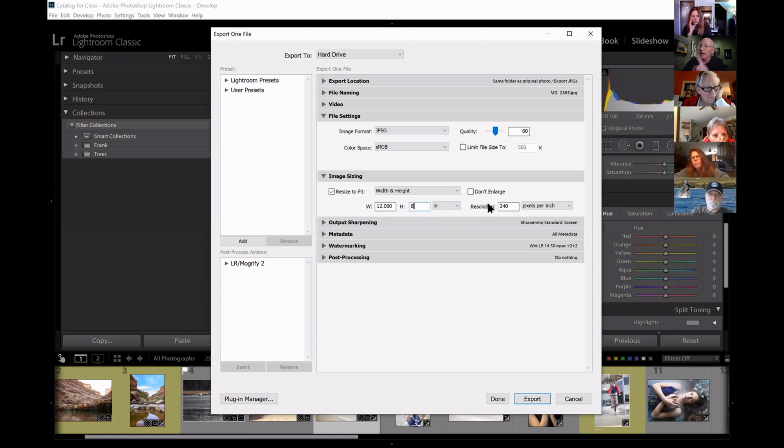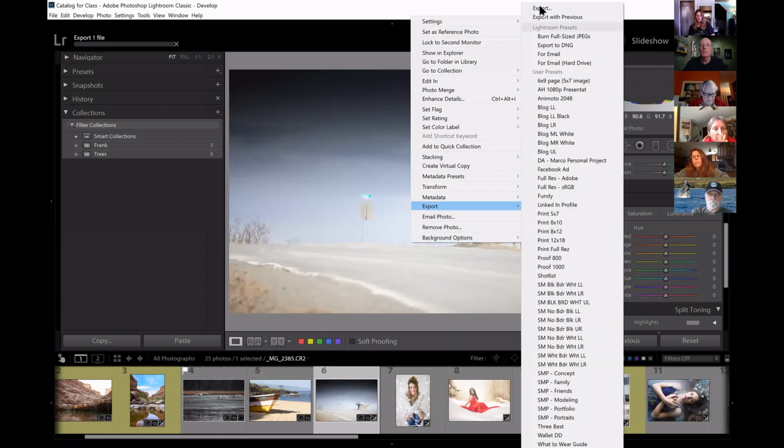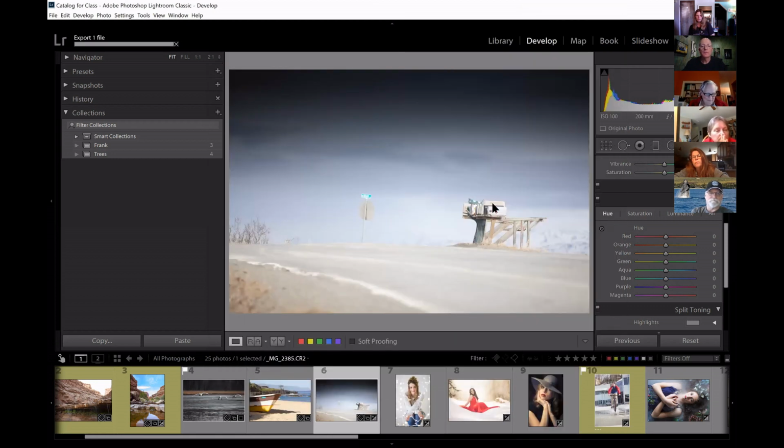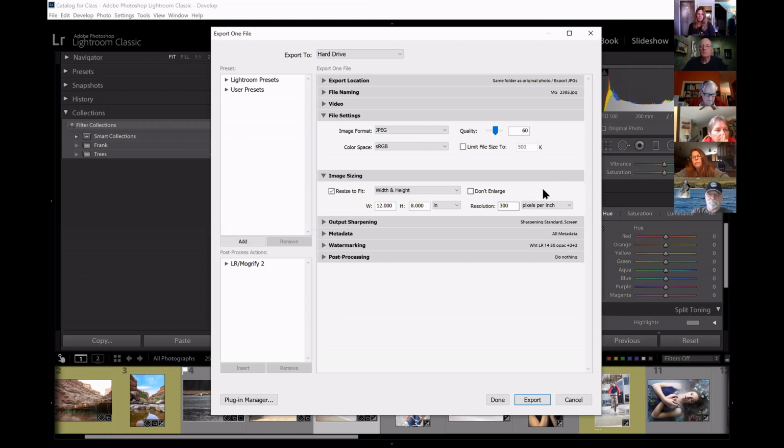Now resolution matters incredibly because at the current settings, if I export it, this will create an image that's 12 inches wide by 8 inches tall at 240 pixels per inch. So I would need to come over here and change this number now to 300. And I just exported. I didn't mean to do that. Okay.